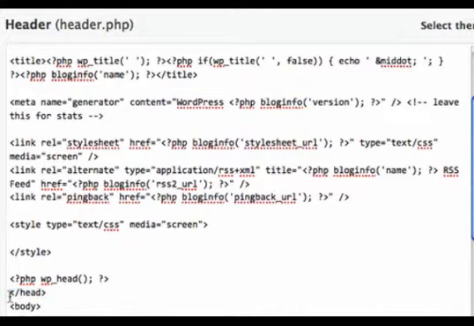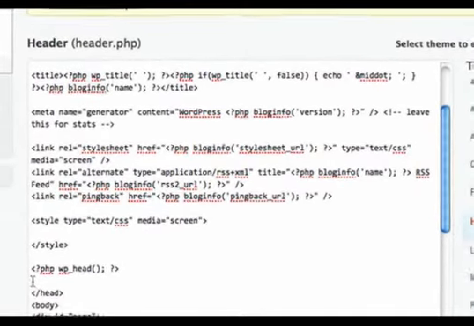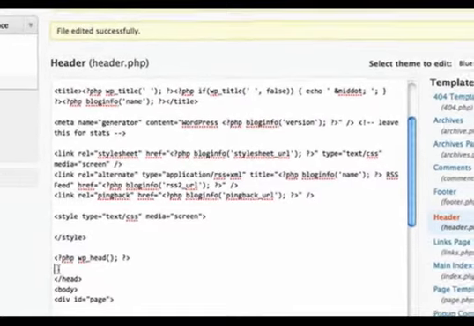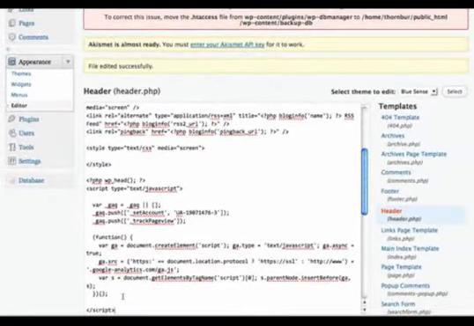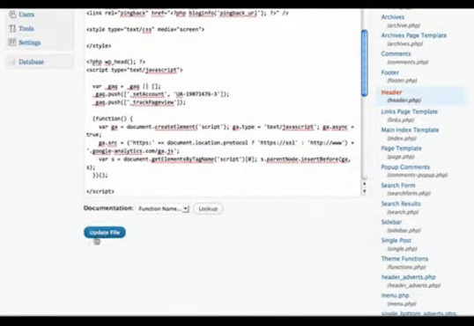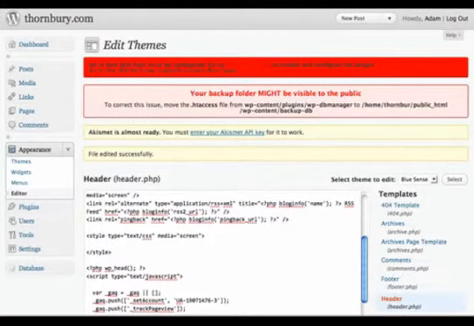So if you place the cursor in front of it, click Enter, then place the cursor above it, and you can paste the code that you copied from Analytics right there. Scroll down to the bottom and click on Update File. Once the file's been updated, you'll be notified that it was successfully edited right here.